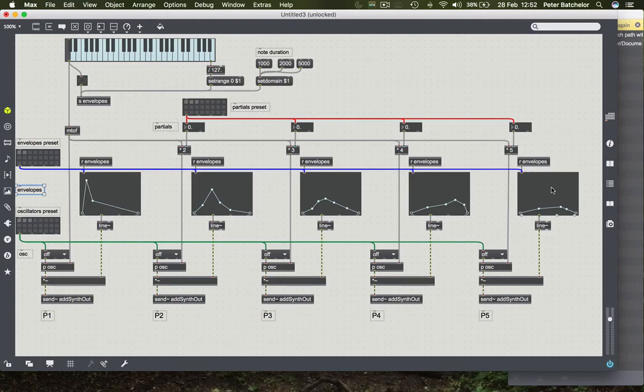So, I mentioned that you can also put all of this stuff into an interface that is usable. And we do that using something called presentation mode. I'm going to choose certain of the objects which I know I want to be included in my user interface, which are the keyboard, the identification of note durations, the various presets, all of the envelopes, all of the partials, and all of the oscillator U-menus. And of course, since I've got these labels, I might just as well include those as well. So I shall choose all of those.